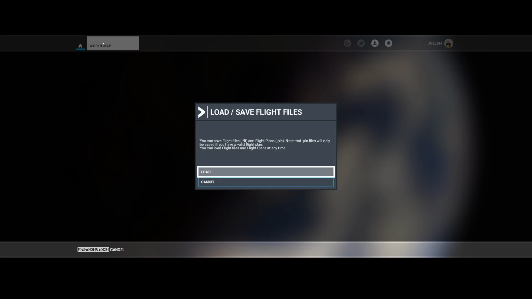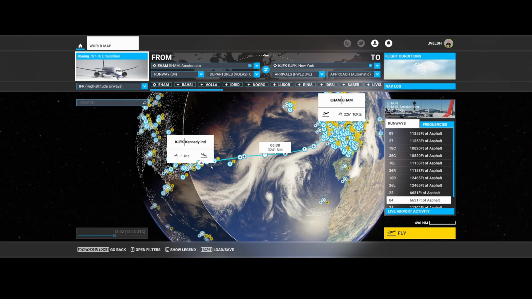By default, all the flight plans and flights for Flight Simulator are stored in the Packages, Microsoft Flight Simulator, then the GUID, and then the local state folder. In this case, we saved the plan created with Navigraph on our desktop. So we're going to select it, and then we're going to wait.